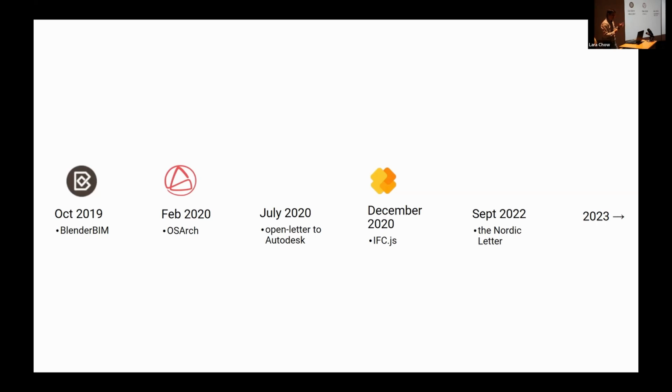There have been other examples, for example FreeCAD and others, but here we start seeing a real alternative to proprietary solutions. Then in February 2020, the OSArch group is created. This is an online community that promotes that the built environment can be designed, constructed, operated, and recycled with free and open source software. Then in July 2020, several leading UK and international AEC firms wrote an open letter to Autodesk demanding changes related to cost, licensing, and business practices.